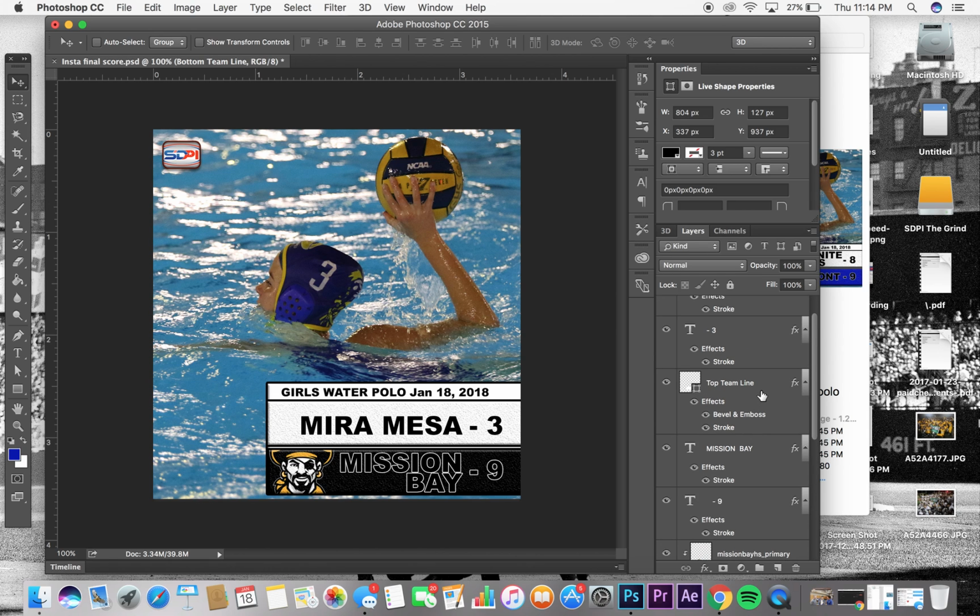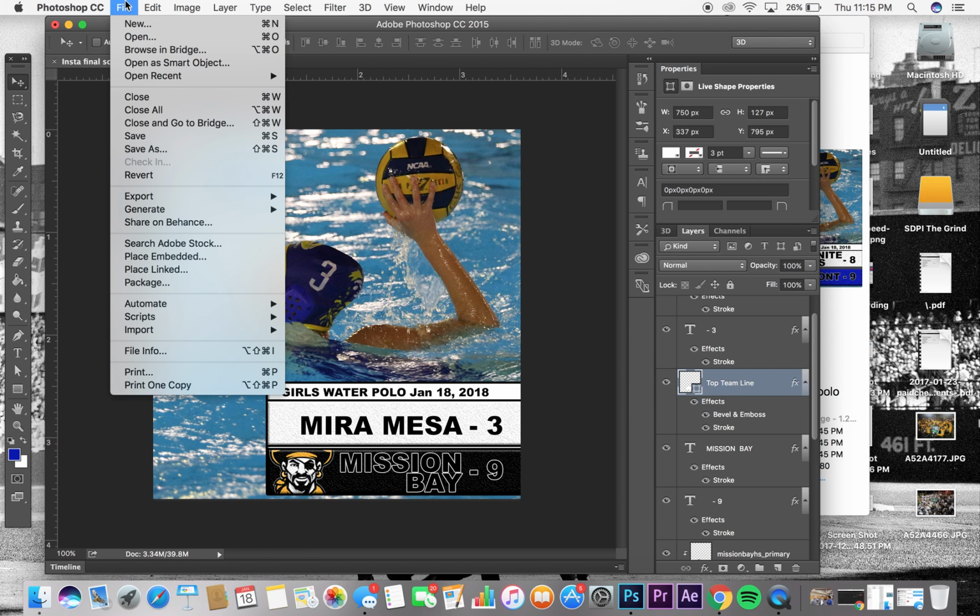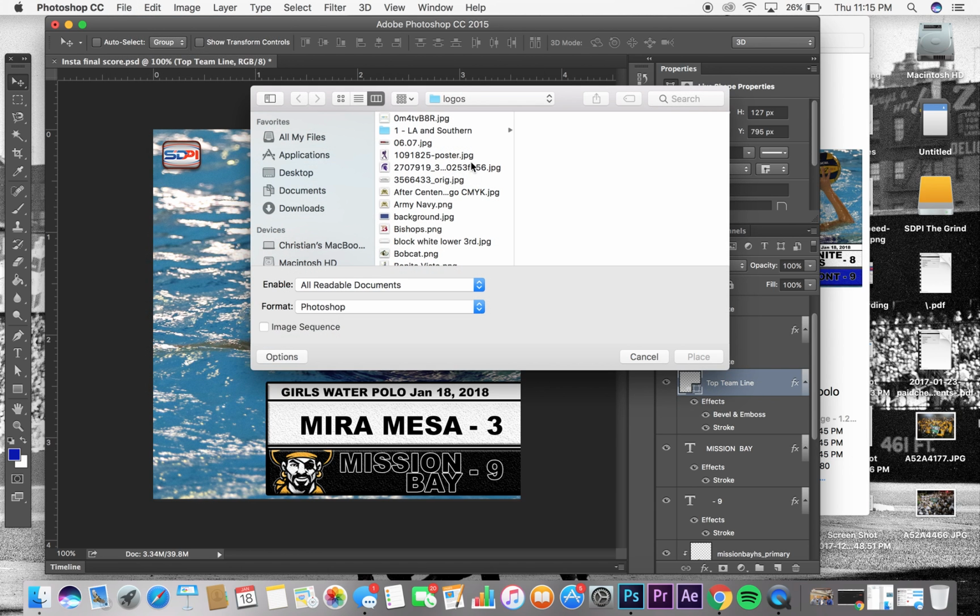So you come up to top team line. Anytime you place this, you have to make sure you click on the bottom team line or the top team line, or you won't be able to do the clipping mask concept. So click top team line, come up to File, Place Embedded.